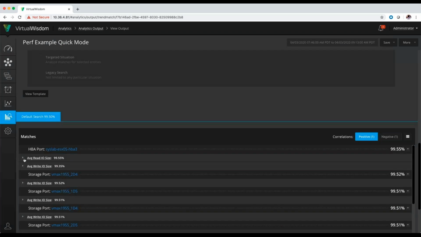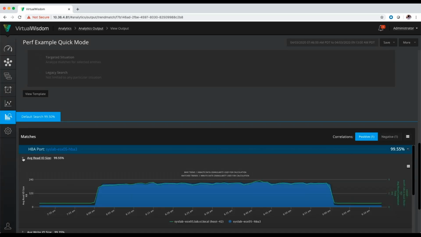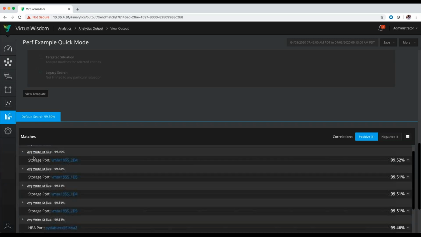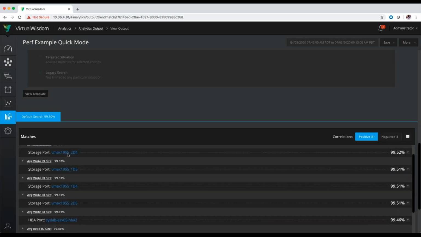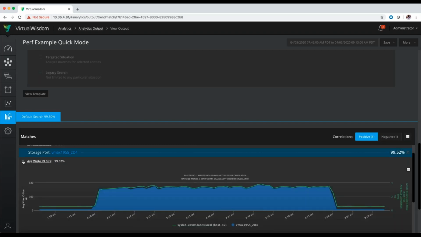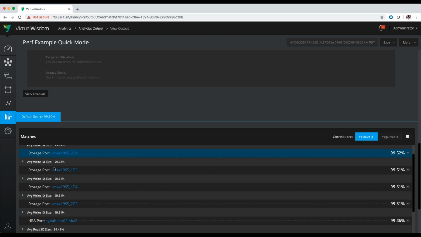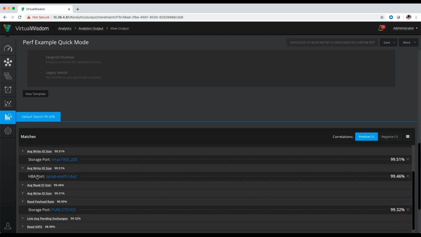So one thing you're going to see is we see the average read and write IO size matches. So there's a change in average read and write IO size. On storage port Vmax, we saw some average write IO size changes as well on a few different ports there, so we know that there was some impact to those and some workload changes there as well that matched a particular pattern.